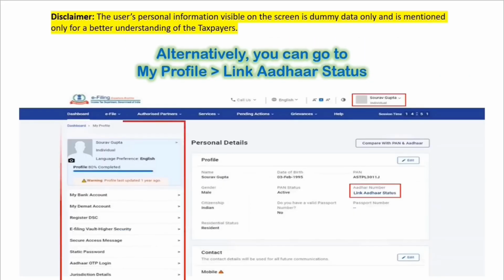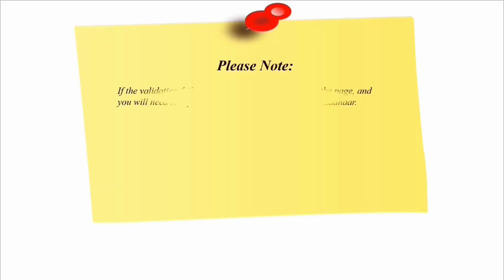Alternatively, you can go to My Profile and then check your Link Aadhaar status. If your Aadhaar is linked with the PAN, then Aadhaar number will be displayed. If the Aadhaar is not linked, Link Aadhaar status is displayed. Please note, if the validation fails, click Link Aadhaar on the status page and you will need to repeat the steps to link your PAN and Aadhaar.